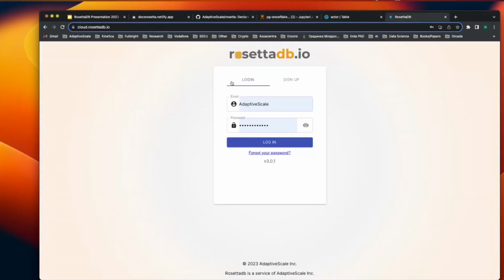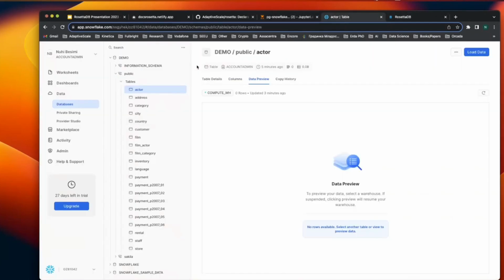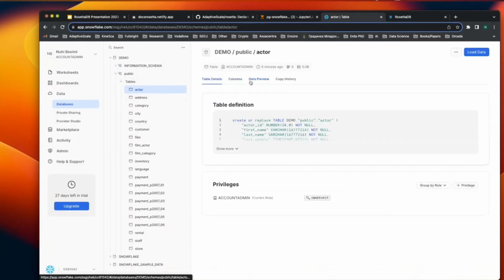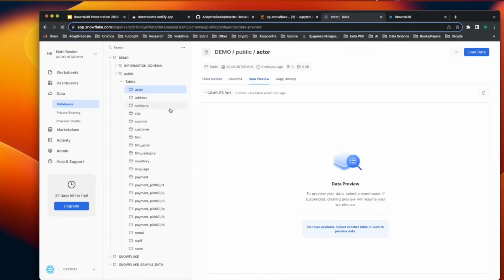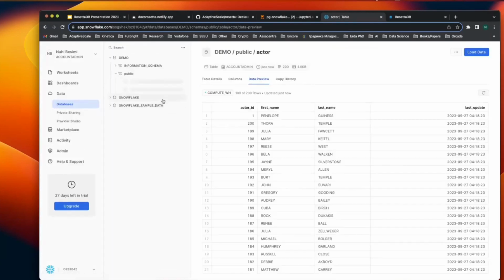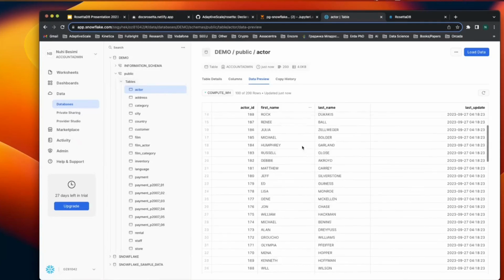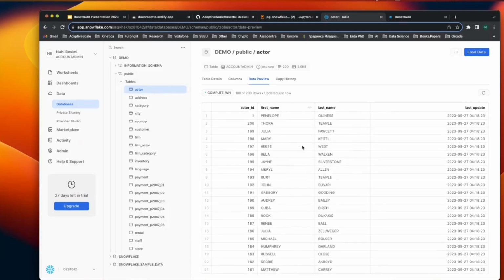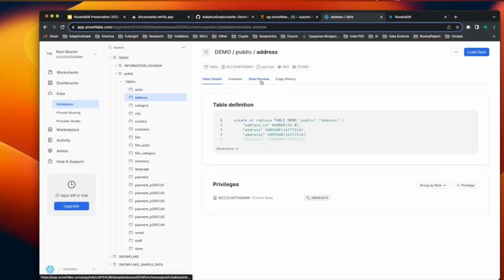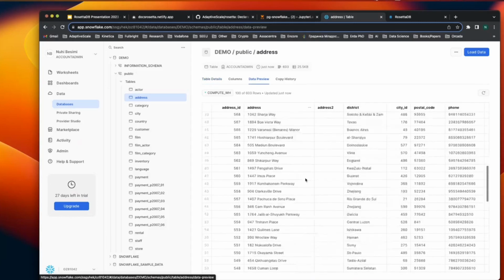In order to make sure that the data is actually moving while this is running in the background, I can go to my Snowflake database. I'll click refresh here. I'll click actor. Let me see the data preview until Snowflake refreshes here. Let me refresh the whole page. Okay, the data started flowing. So we can see actors now. We can see that under the actor table, we already have 200 rows. If I go under address, again, here we have data.